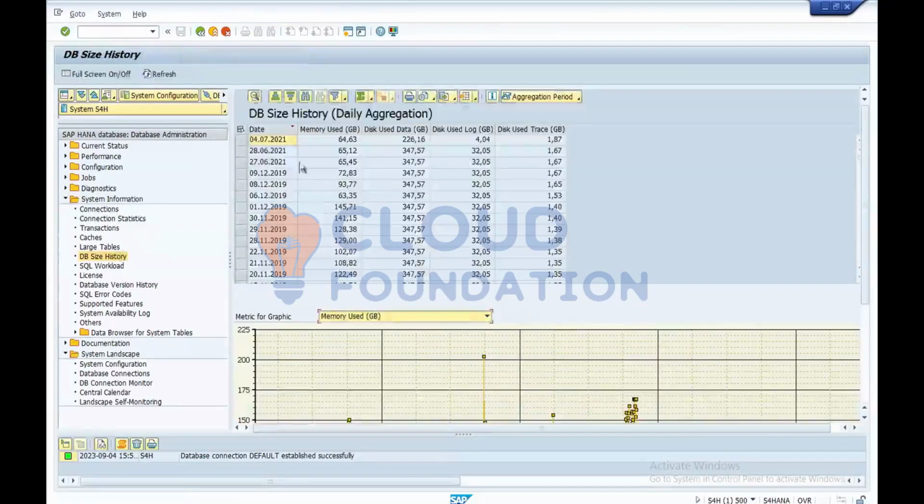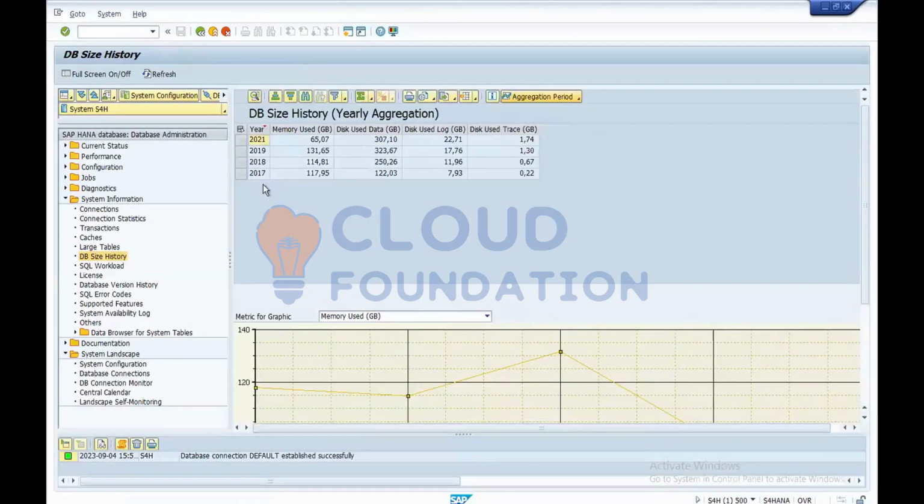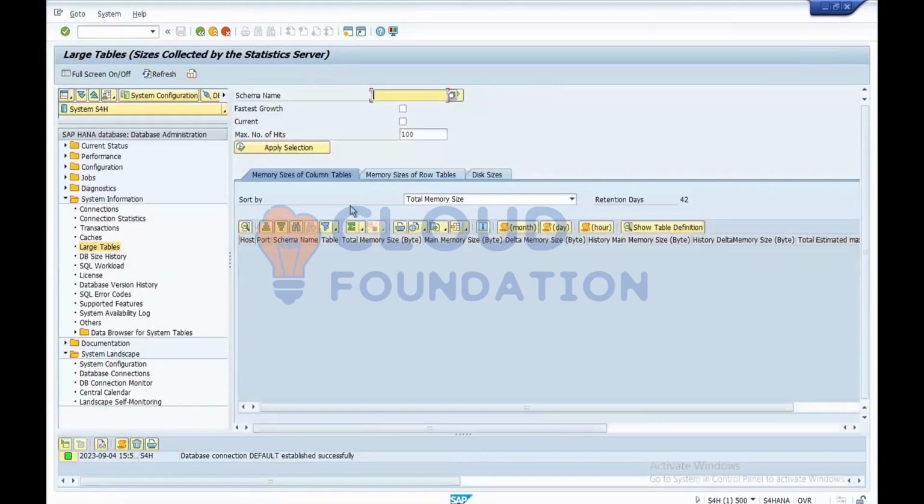Here we can see the size on different dates. It is going to show us the disk used, memory used. Here you can have the aggregation period also. We can aggregate by the year also, and largest tables. If we want to see the data volume and log volume, we can also see.